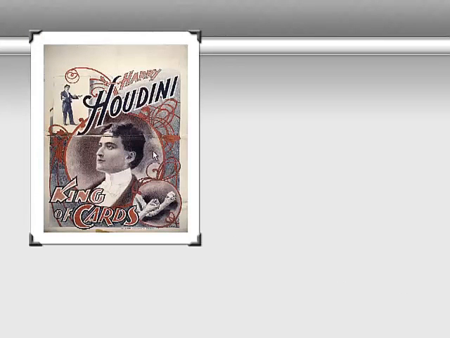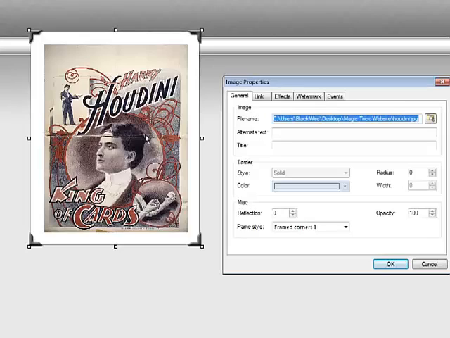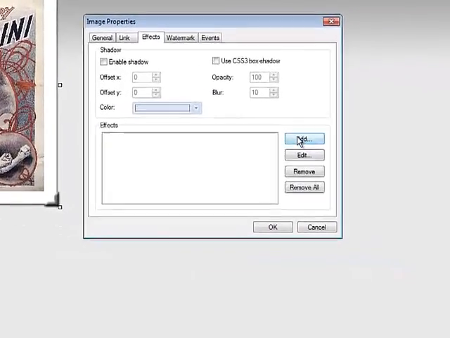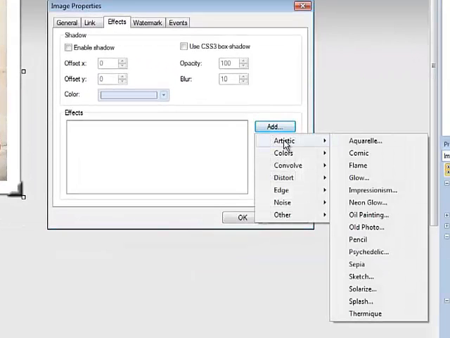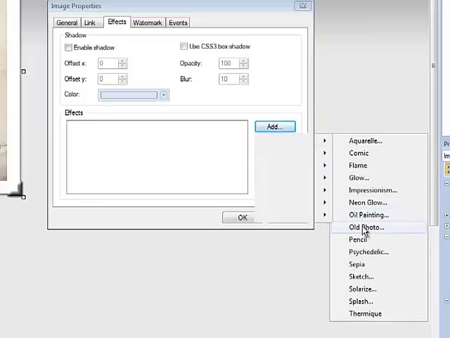Makes it look like a nice old photo. Speaking of old photos, that's actually one of the effects I could add. If I go to the Effects tab and click on Add, go to Artistic, there's actually an old photo effect. Let's try it. I click OK.